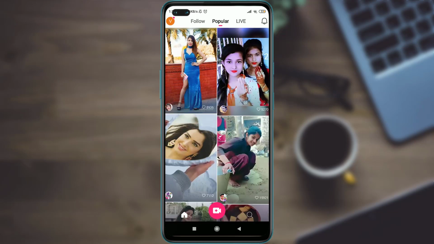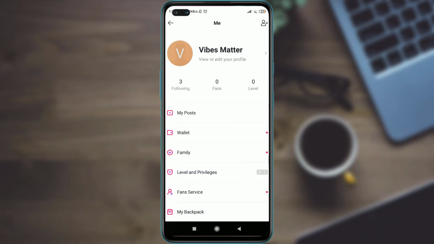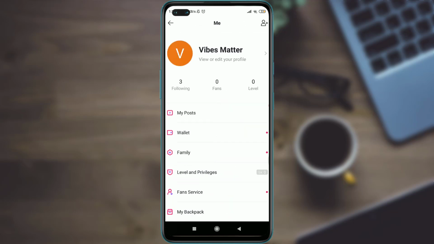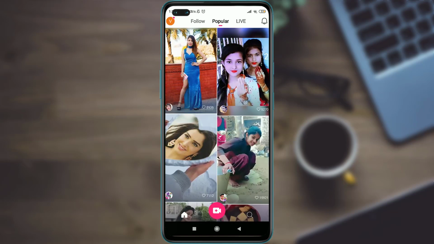So you can see I do have a profile icon on the top left corner of the screen. Tap on it. This is with the name, and I've been following three of the persons over here. So simply by tapping on one of the email IDs, I have just created an account. So this is how you do it. This is how you create an account or sign up on the Likee app.